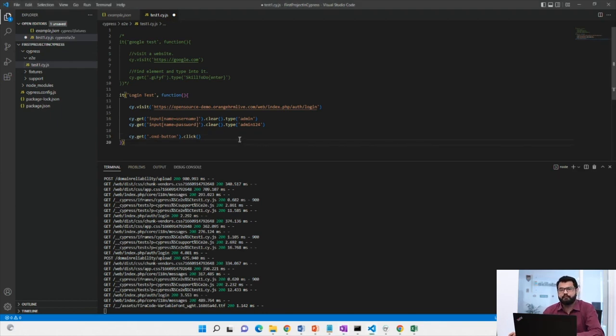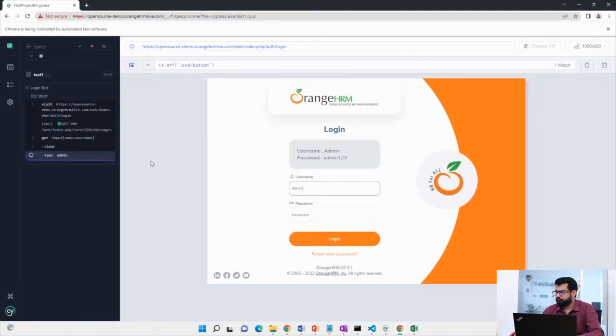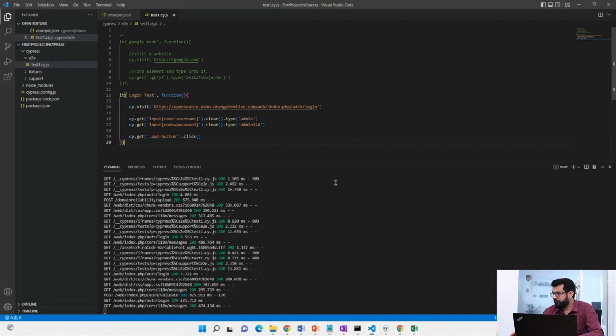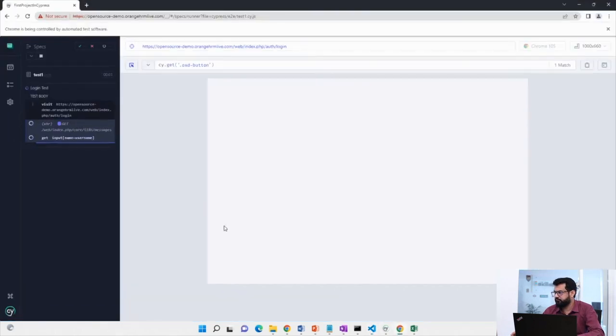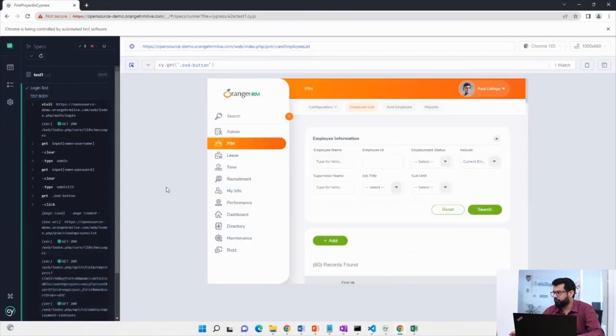And after that, the next step would be to apply any kind of assertion. So up to here we check our work, if we are able to do it. Invalid credentials, so maybe I have spelled anything wrong there. Okay, admin123 is the correct password. Save it and let's see. Okay, we are able to log in successfully in this application.